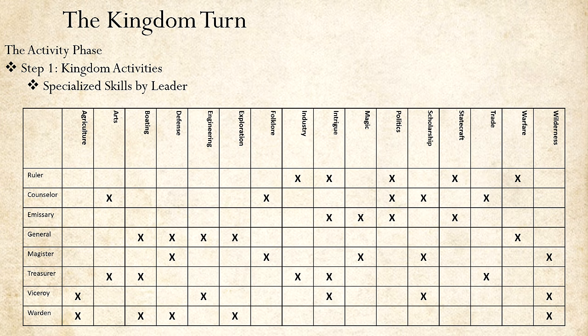All right. Here's the table of specialized skills by leader. Feel free to pause the video. It's also in a chart at the back of VNK's rules PDF, which is linked in this video, or in the description of the video.